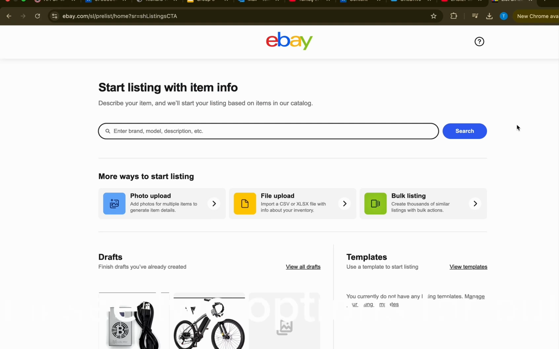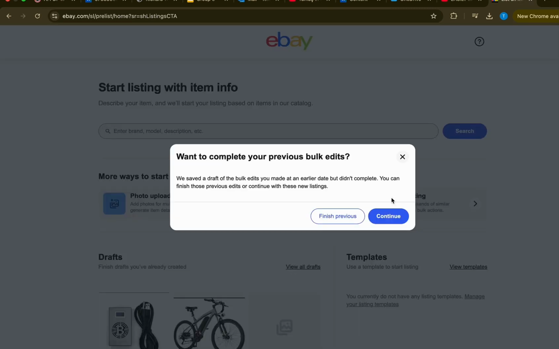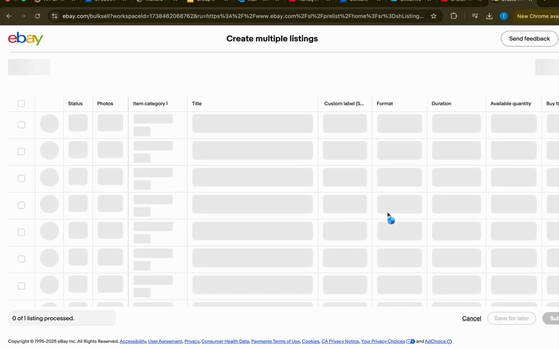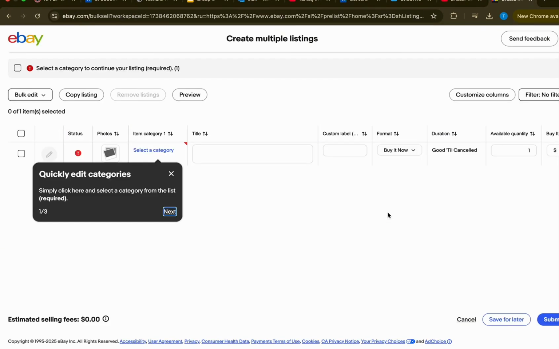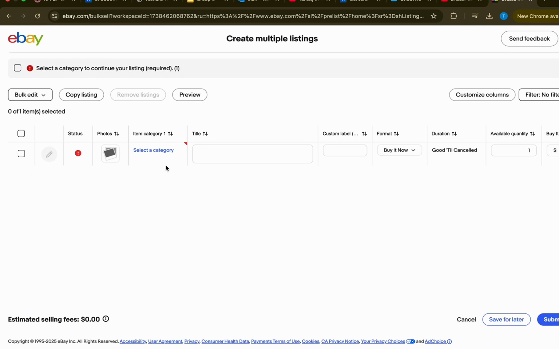Now you'll see two options for bulk listing. Option 1, duplicate listings. This option is great if you're listing similar items. You can create a single listing and then duplicate it as many times as you want. You just make minor changes like title, price, or quantity. Perfect if you sell similar products or different versions of the same item.